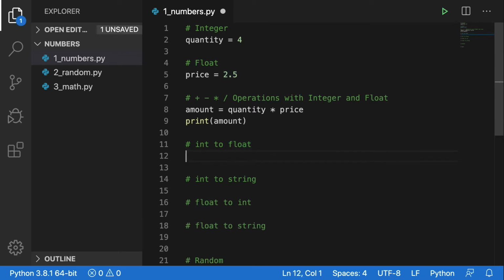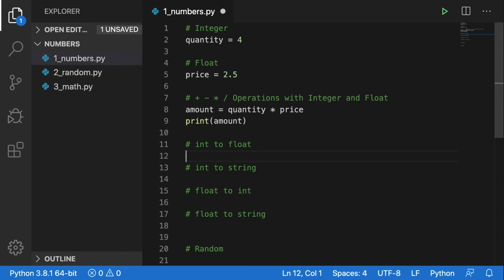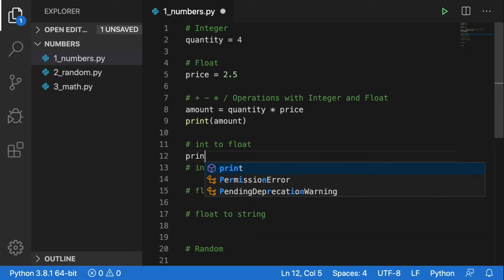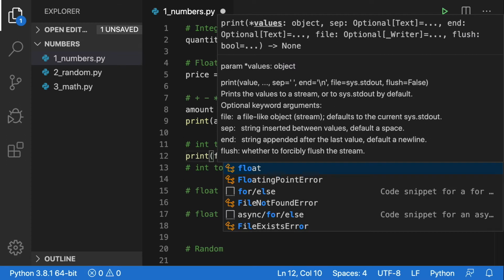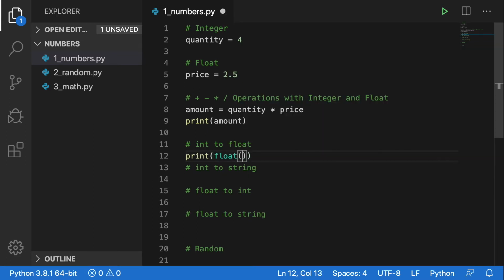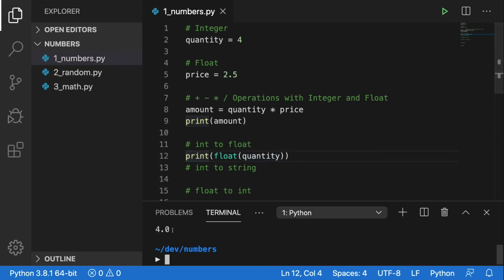Okay, next thing here is converting an integer to a float. So casting. Quantity is an integer, and I'd like to make it a float. So 4.0. That's great.